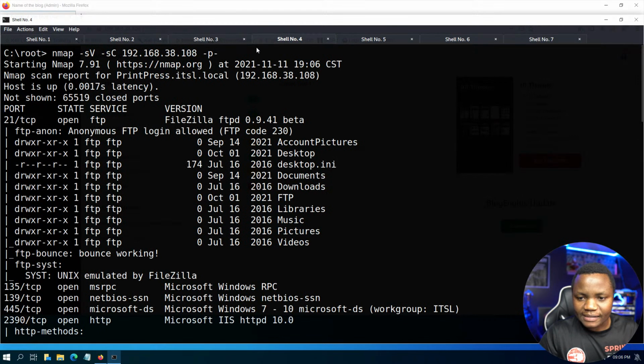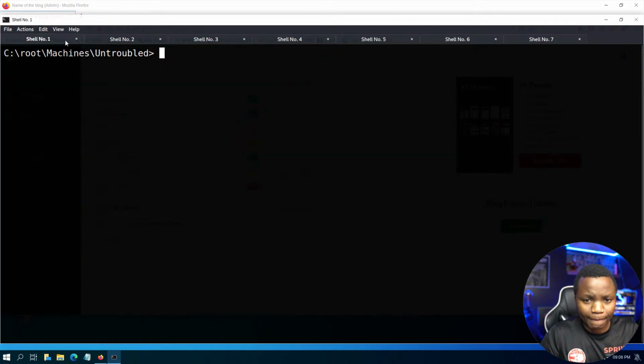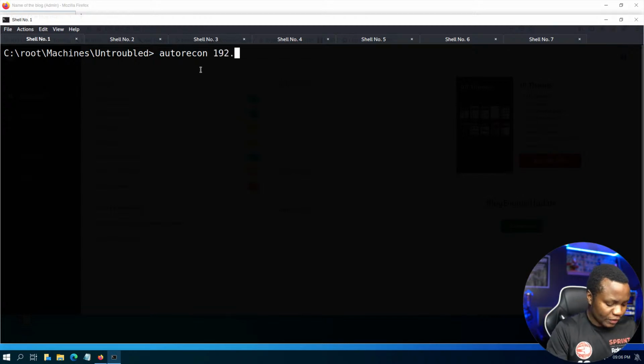All right, before I start going over these results, I also wanted to share with you a tool that I used, which is really great. It's called AutoRecon. You need to go to GitHub, download AutoRecon, or install AutoRecon on your Kali. Then you just point AutoRecon at your target.